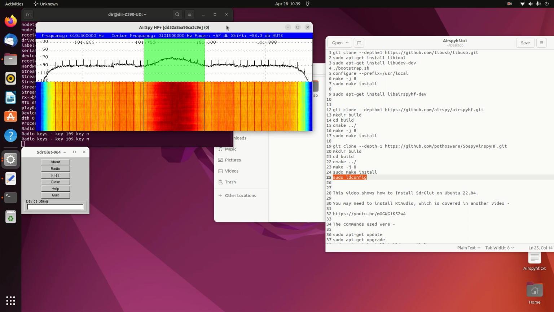And so those are all the steps that you need to get the AirSpyHF Plus running on Ubuntu 22.04.